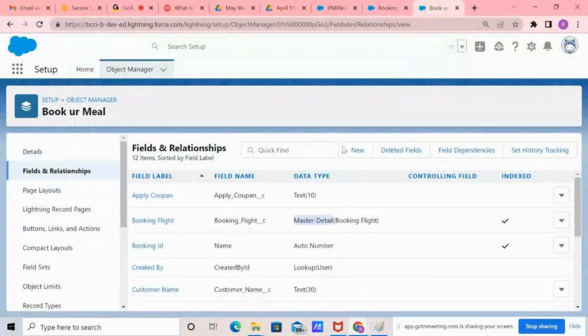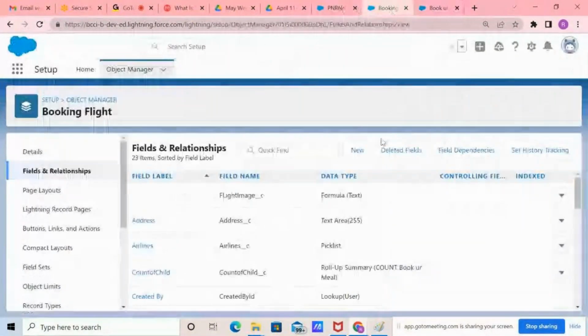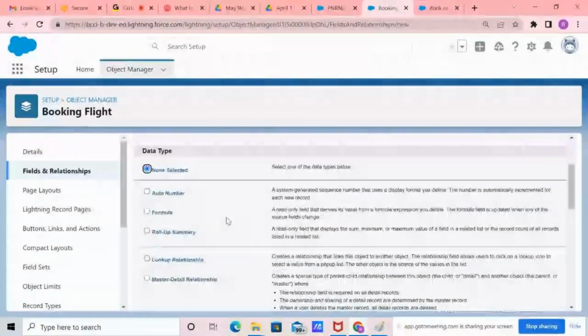Now, after that also, I have one more field you can see. If I go for rollup summary again, so far I have seen count.